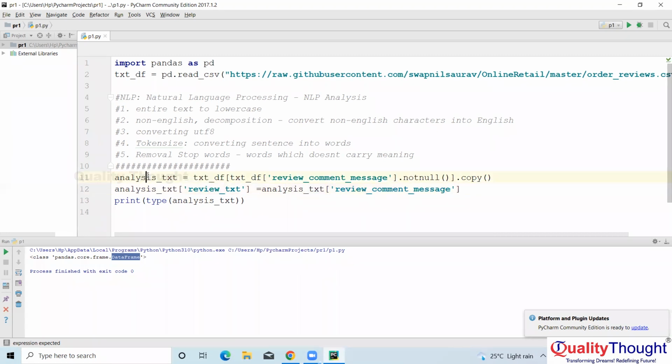Yes, sir. I created an analysis text, which is a data frame with not null values. Now what I'm saying is I'm creating a new column on the analysis text data frame, and I'm saying this is the same as review comment message. Now what we'll do is we will apply a function on it. So let me write my first function here.